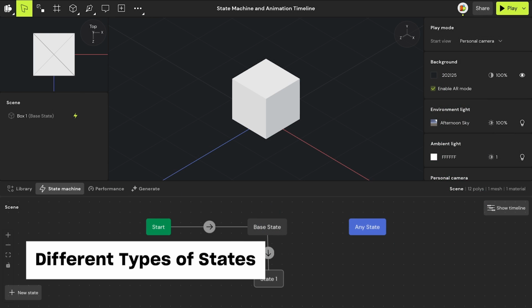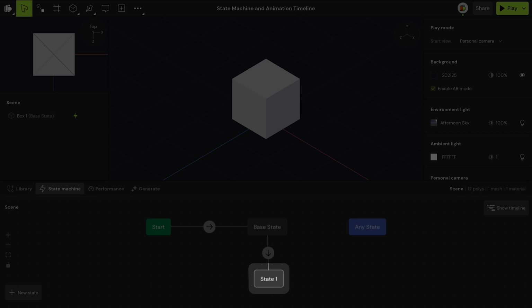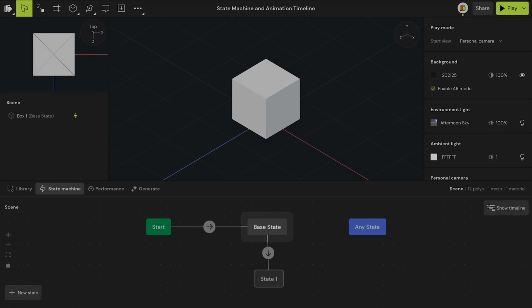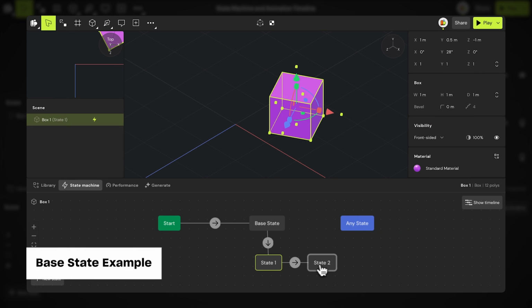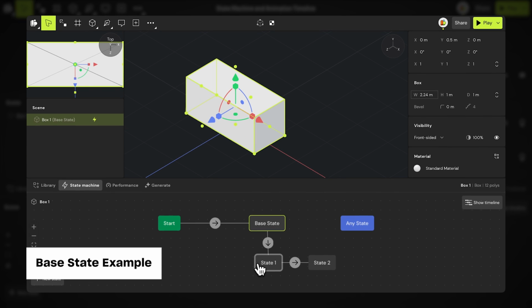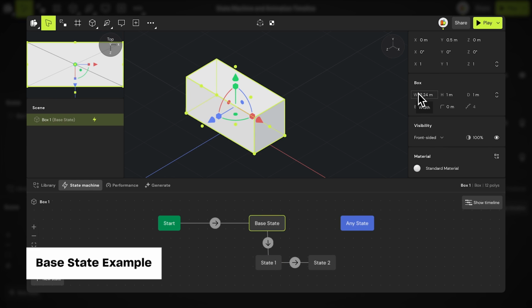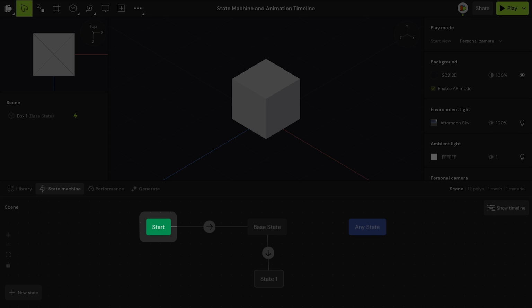While we're talking about base states and starting points, let's talk about the different types of states and how to effectively use them. A state such as state 1 is a recording of the differences between itself and the base state. The base state is an asset's original state. Any changes made to the base state are reflected in other states if the affected property is not already changed in that new state. In this example, transforms have been changed in state 1, but not the box's dimensions. Thus, the box dimension changes in the base state will reflect across the other states that have not already recorded a difference.